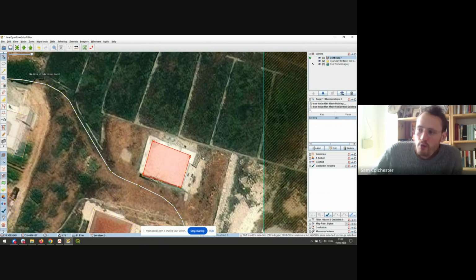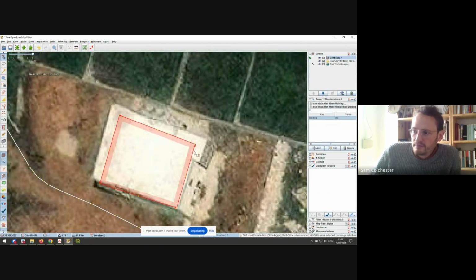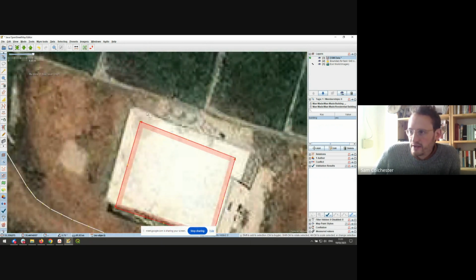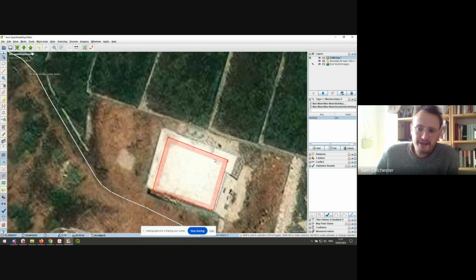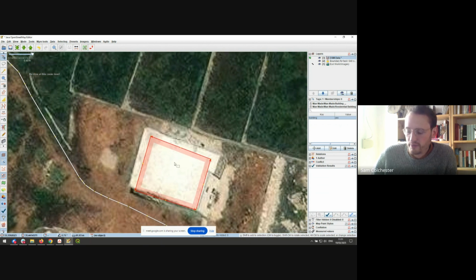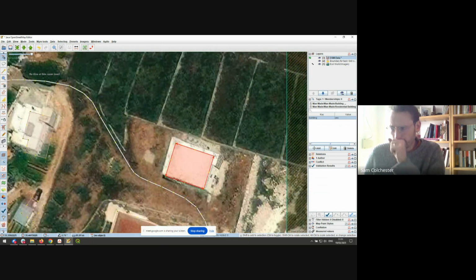Now, I want to square the corners of this building, to make sure the corners are at right angles, because this corner here and this corner here are not at right angles anymore. That's very easy using JOSM. Just like the iD editor, if you want to square the corners of an object, you hit Q on your keyboard. So that's now squared the corners.